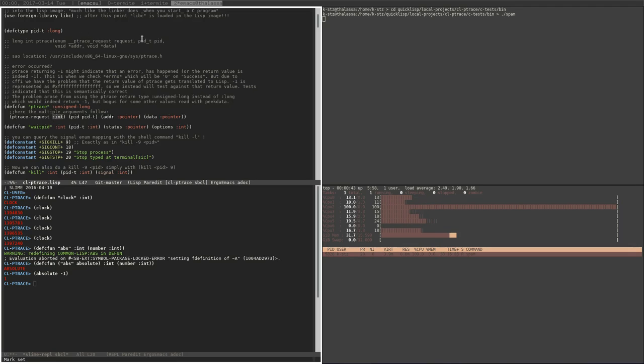Now the second thing is that we have this process ID, which is of a type pid_t. All these user-defined types, so to speak, are mapped to some internal type in the end. And we do this actually here with defctype, where we create some new type pid-t and map it to long. And now we can provide a process ID to be of type pid-t, or in other words, long.